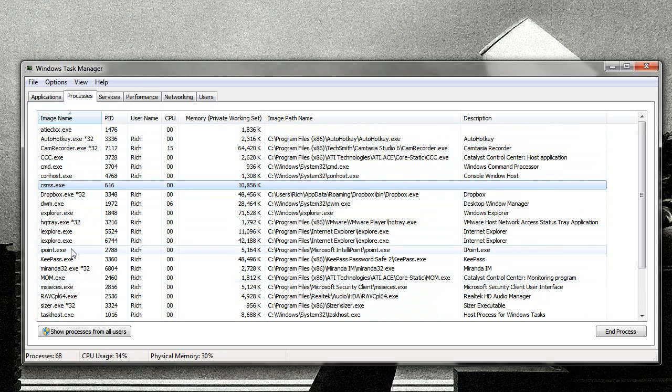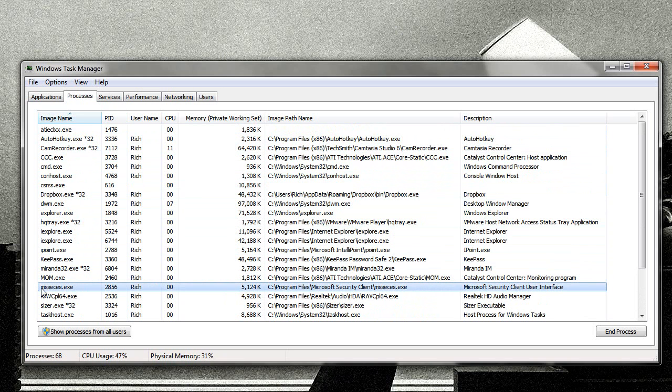Like, for example, I am running, that's a good one to point out actually, msseces.exe. What is that? Oh my god. Microsoft Security Essentials. So, you know, I got my virus scan going on, I got my malware, spyware detection going on, blah, blah, blah. You know how it works.